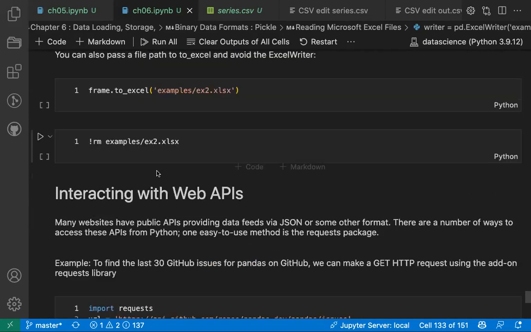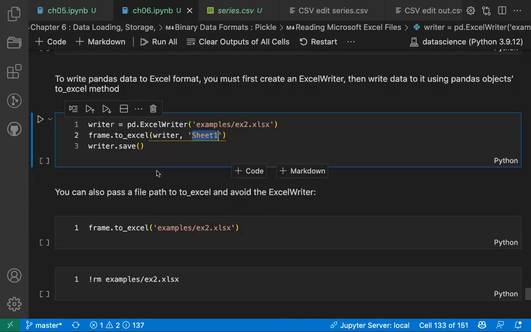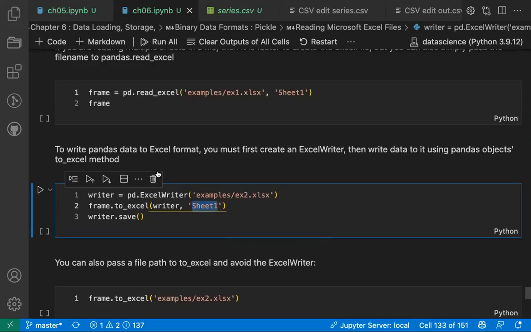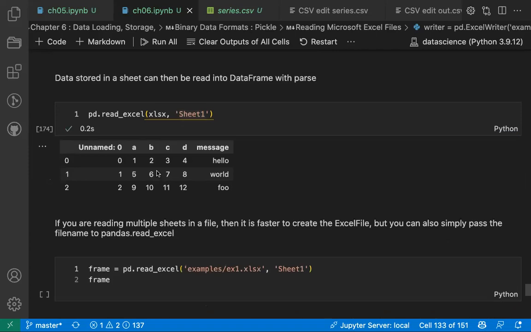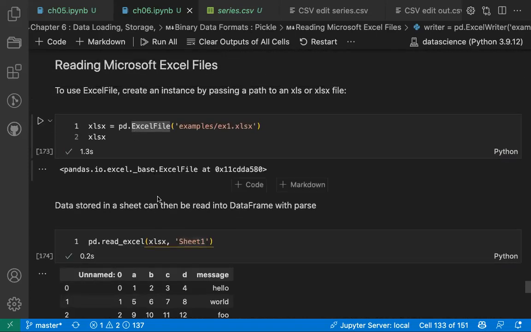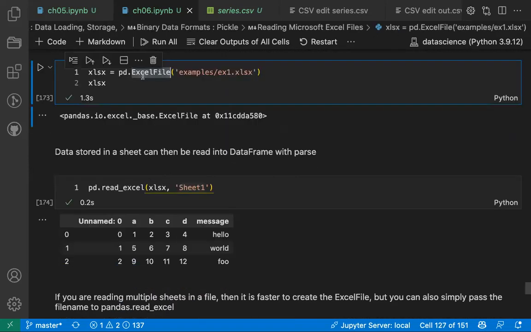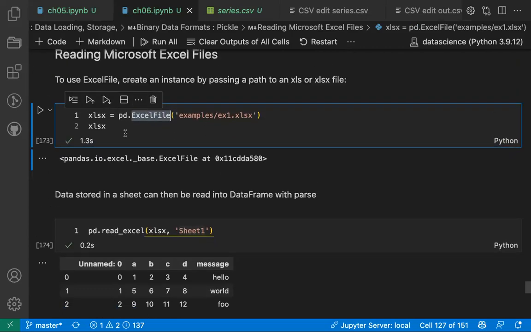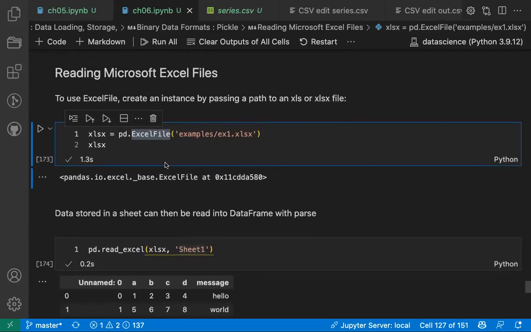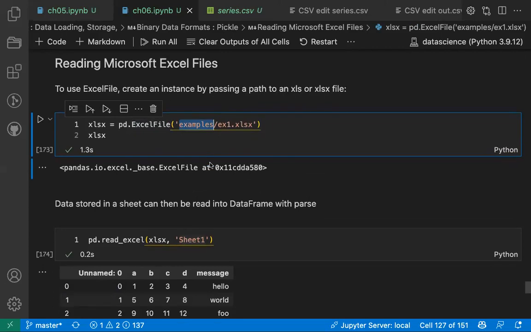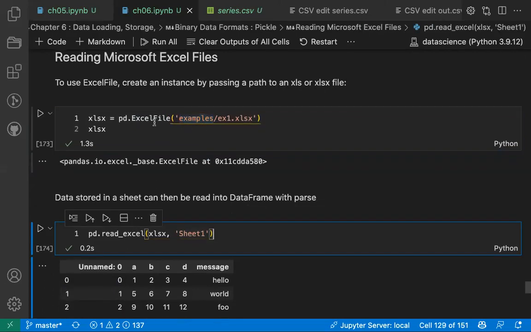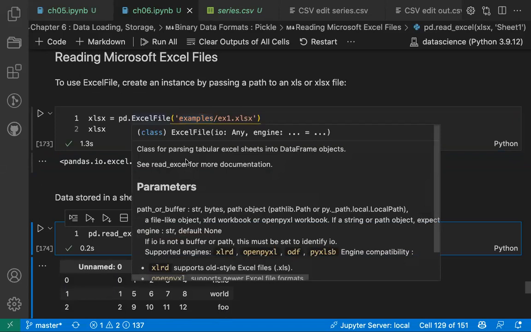So what is the main difference between read_excel and ExcelFile? There are two functions. Here we can see that to use ExcelFile, you create an instance by passing the path. But I think the best one here is pd.read_excel, for parsing a tabular Excel sheet into a data frame object.